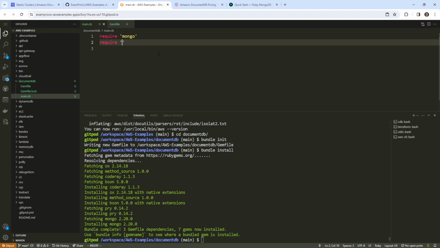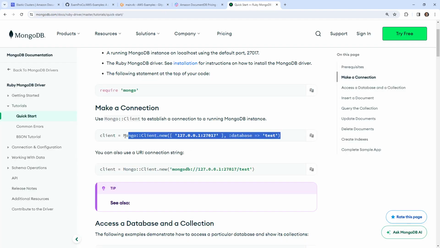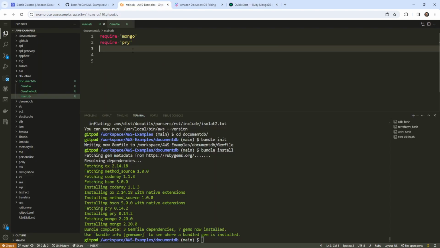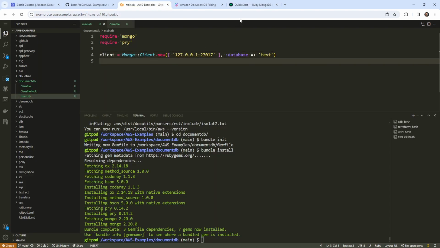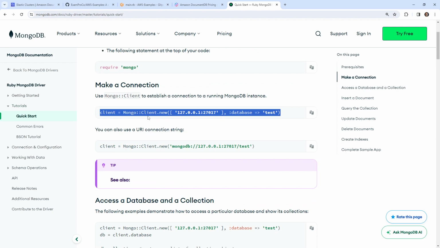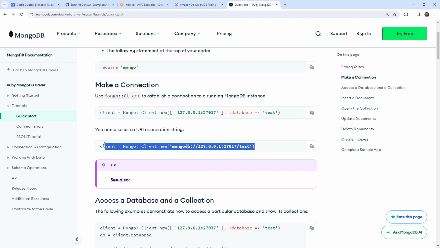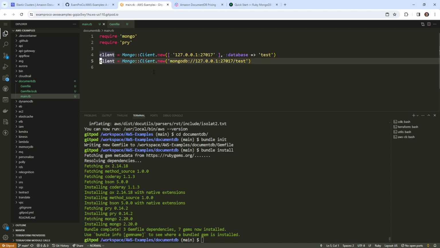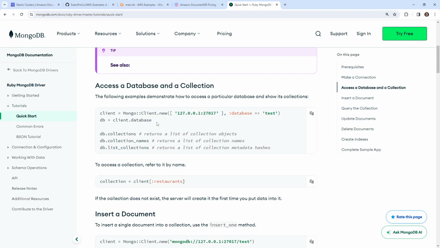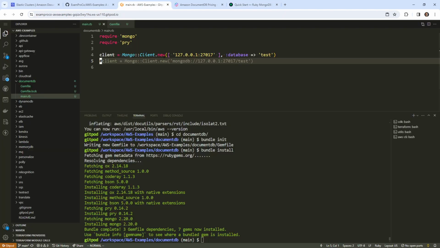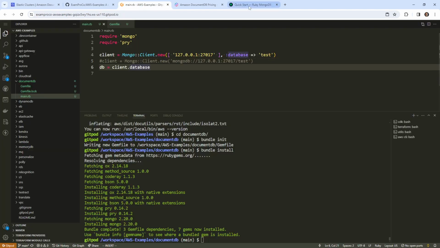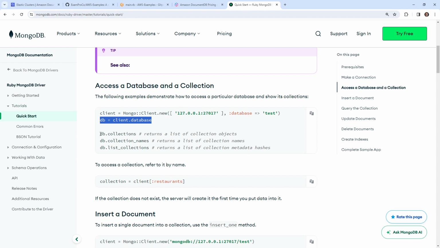I'm going to go ahead and require pry. Okay, I'm going to go back over to here. And so we have a client connection. That's pretty straightforward. So far, pretty simple. I do like doing connection string URL, so we might do that instead. So I'm going to go ahead and just copy that because I do kind of prefer that syntax. But for now, I'll just comment it out. We'll go down below. And so the idea here is that we need to connect to our database. And then from here, we can return our collections, collection names, things like that.